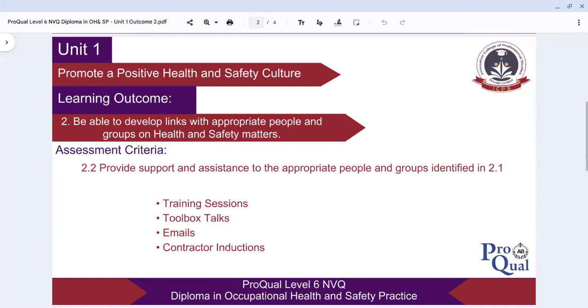How can you provide support and assistance? Like if someone has some basic information about occupational health and safety, or is showing interest towards occupational health and safety, how can you provide support and assistance to them, so that they can boost their knowledge and skills for better implementation of health and safety at the workplace?